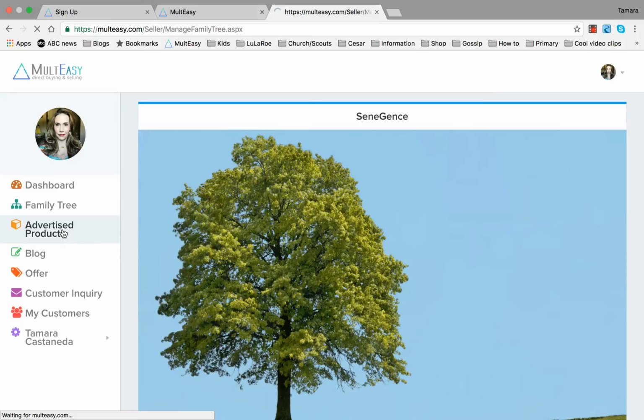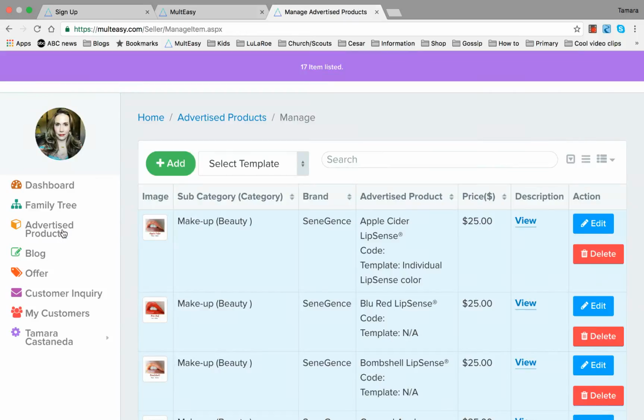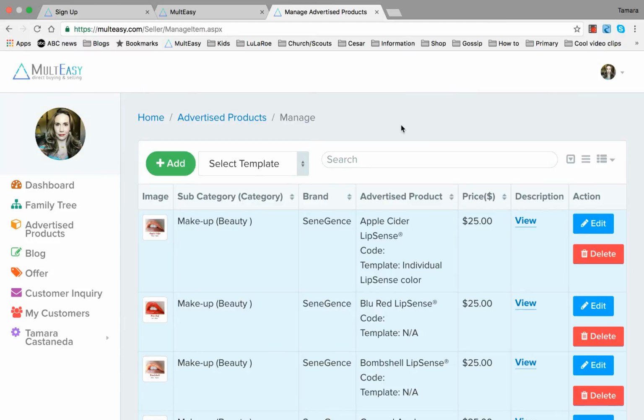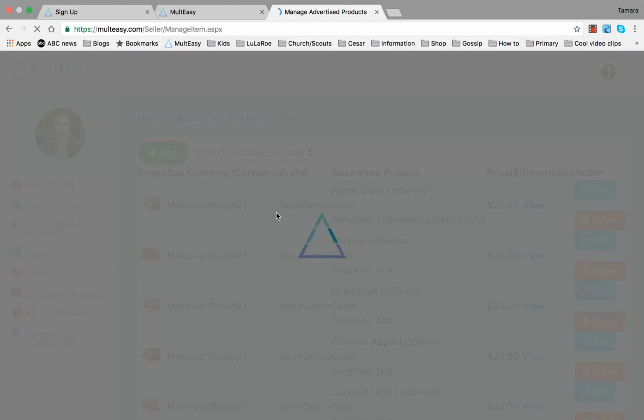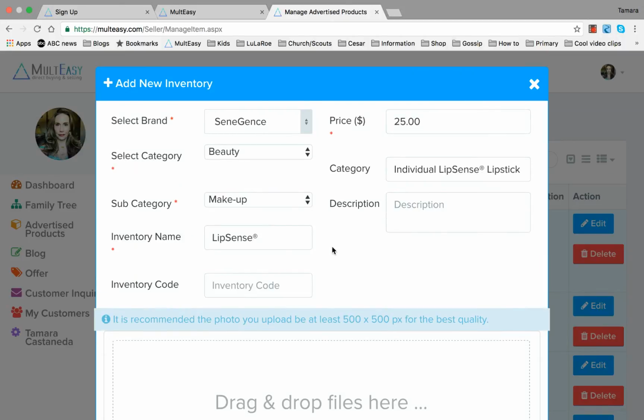Now, advertised products. This is where the examples of the products I carry are listed, and I will go ahead and add one so you can see how it works. You can create a template, which I have done. I have individual Lip Sense color, and if I click on there, it's going to bring up the template. They are Senegence, because that's the only brand I carry. I have the category. They're all beauty, makeup, because this, again, is the template. The brand is Lip Sense. If a field has a little red star, that means it needs to be completed for you to continue. If there isn't a red star, you don't have to.